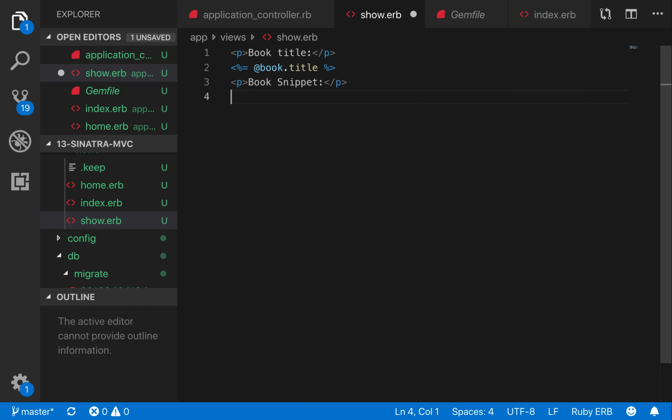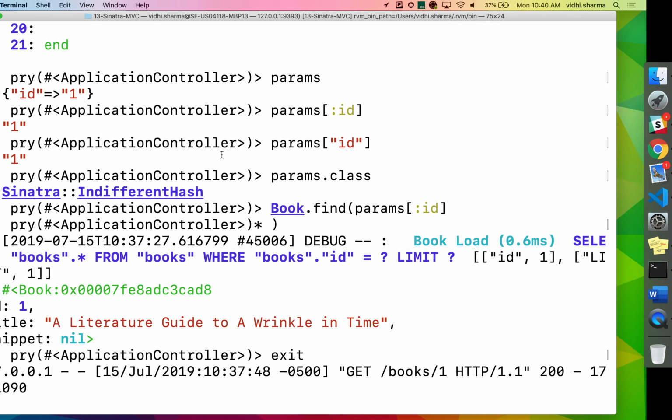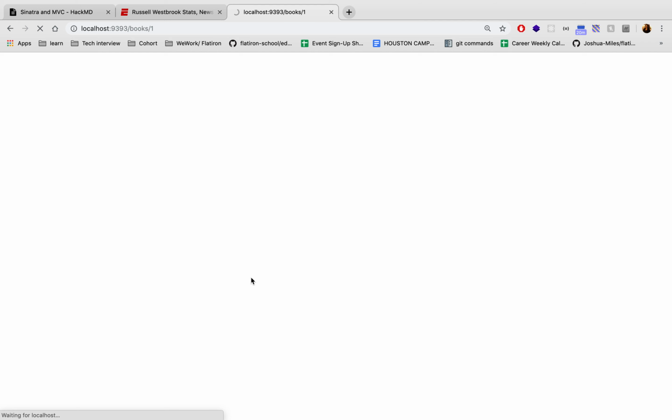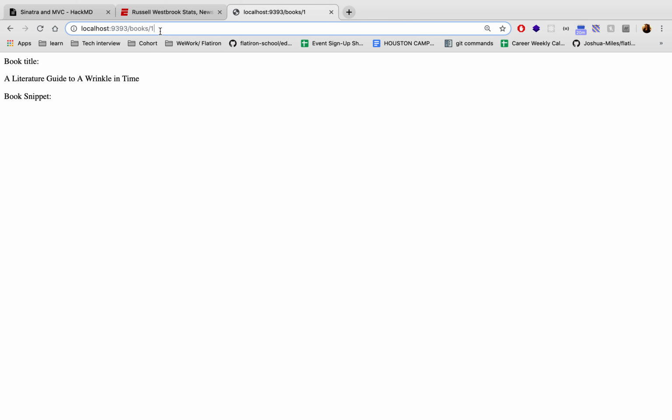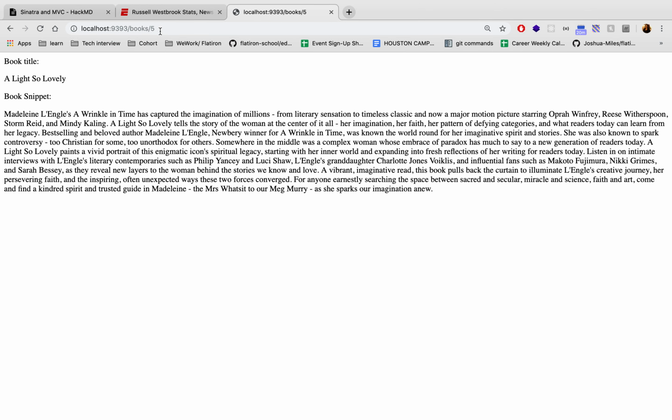And how am I going to display the book snippet? Exactly, percentage equals @book dot snippet percentage closing tag. So now if I hit this, I get the first book. The first book doesn't have any snippet, that's why that line is empty. And now it doesn't matter whatever book I want. If I do /5, I will have the 5th book.